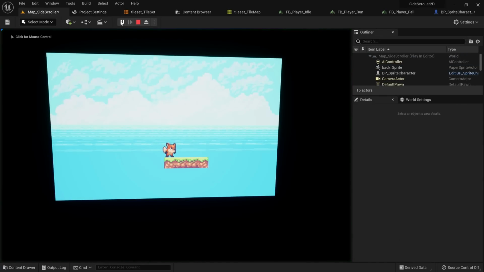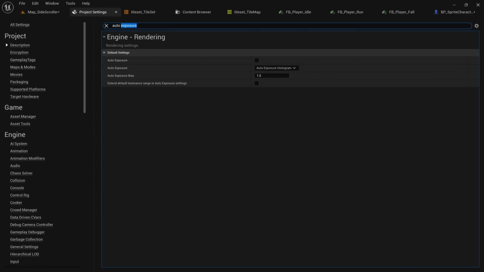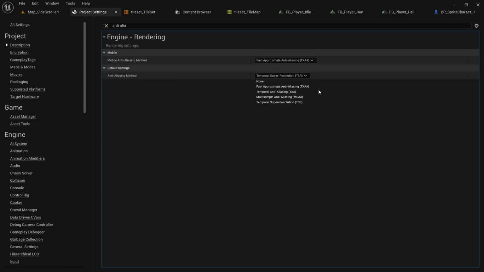It now looks a bit better, but it's still not ideal. We will need to set a few more additional things once we attach a camera to our player. Another project setting we want to change is anti-aliasing. Having this set to TSR can lead to strange artifacts with pixel art, so let's set this to FXAA.